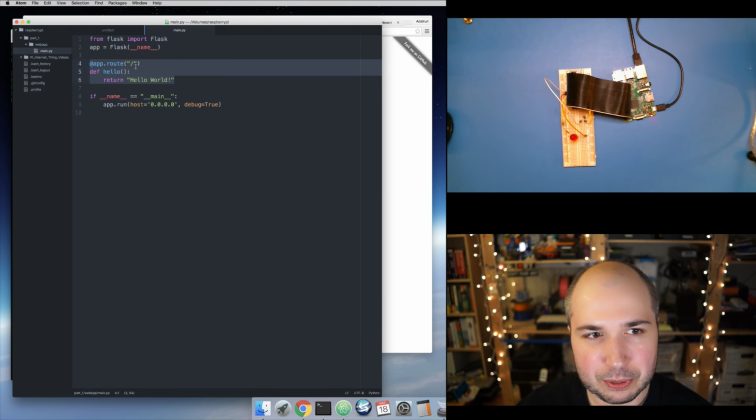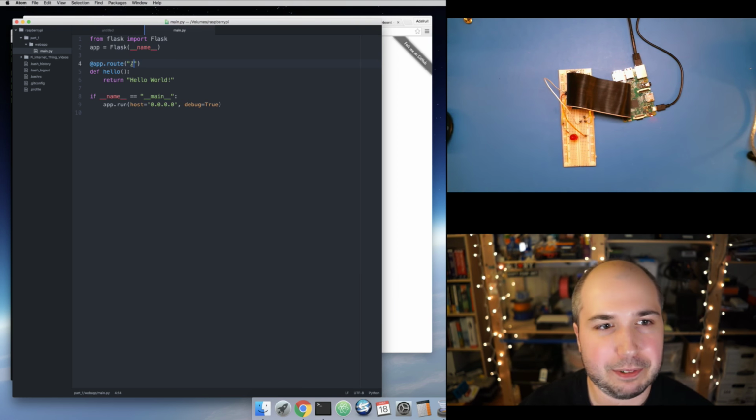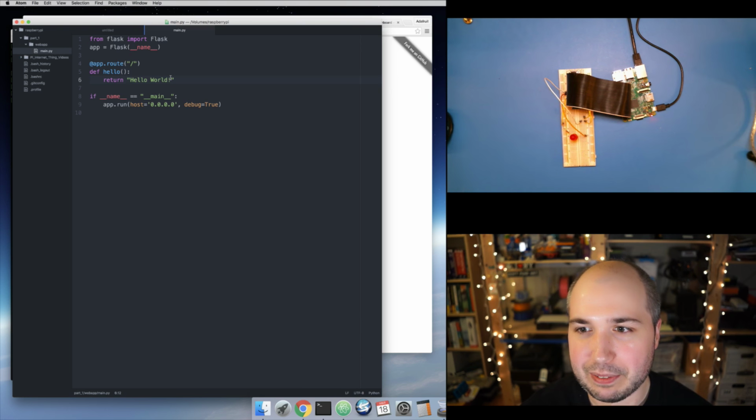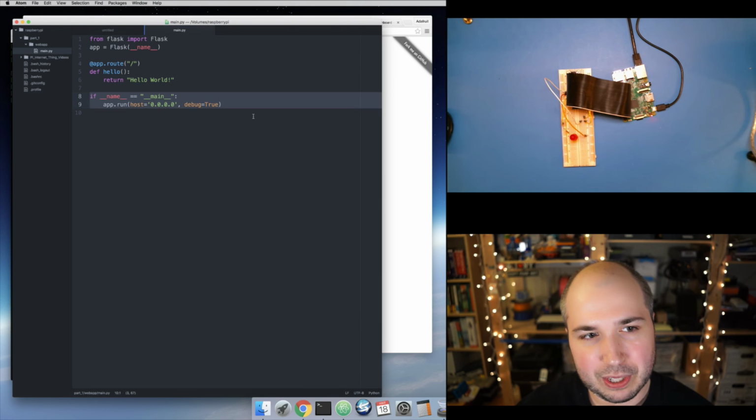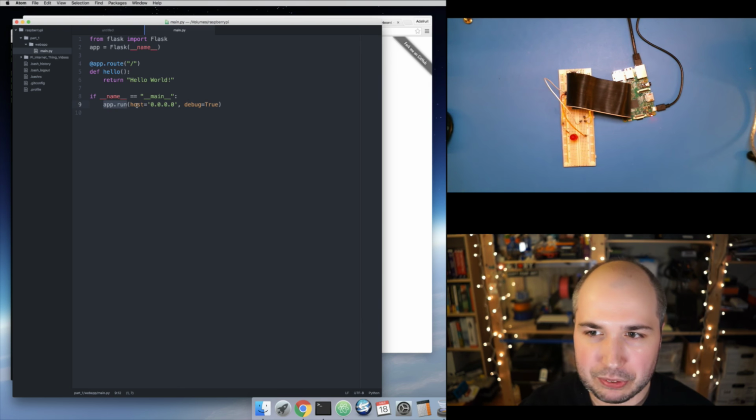So this one starts with just a default route. If you just go to the Raspberry Pi's address with / and nothing else after it, it's going to render this hello world data. There's not even a template. It's not even HTML. It's going to return back hello world. And then this last little part is, when this code is run with the Python interpreter, it's going to tell Flask to run my application, and it uses a little built-in web server.